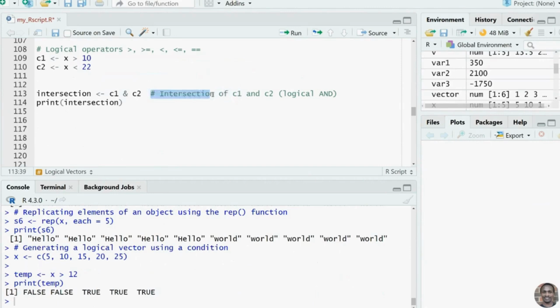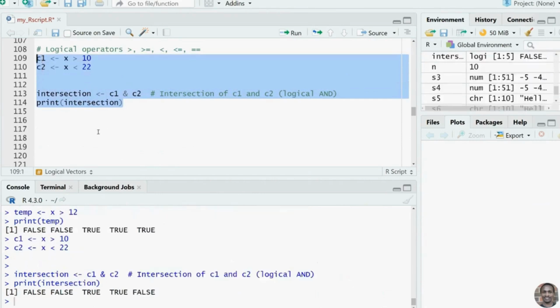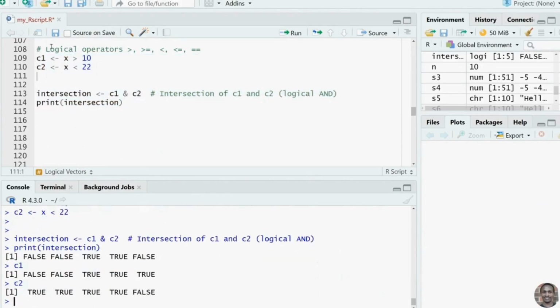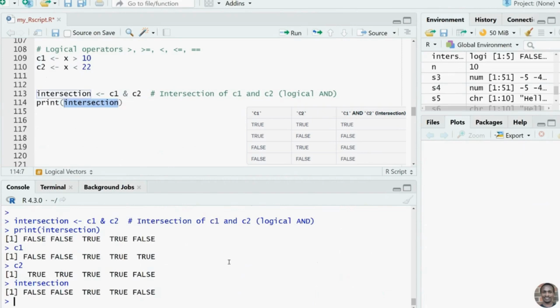We call it intersection, and we can also say it's called logical AND. So if I execute this, we see that the intersection is false, false, and true. Maybe what I can do is print C1, print C2, and print intersection. False and true becomes false. If it's true and true, it becomes true.